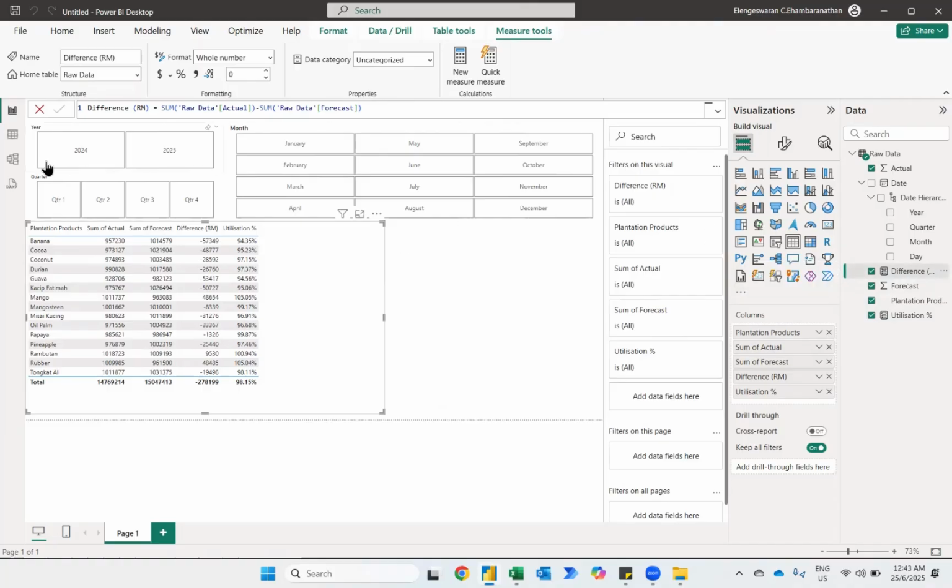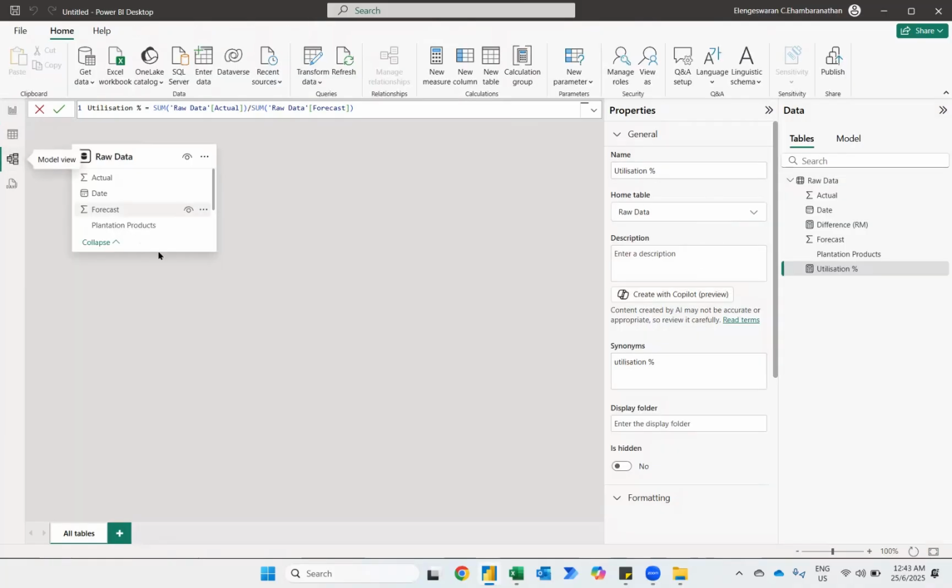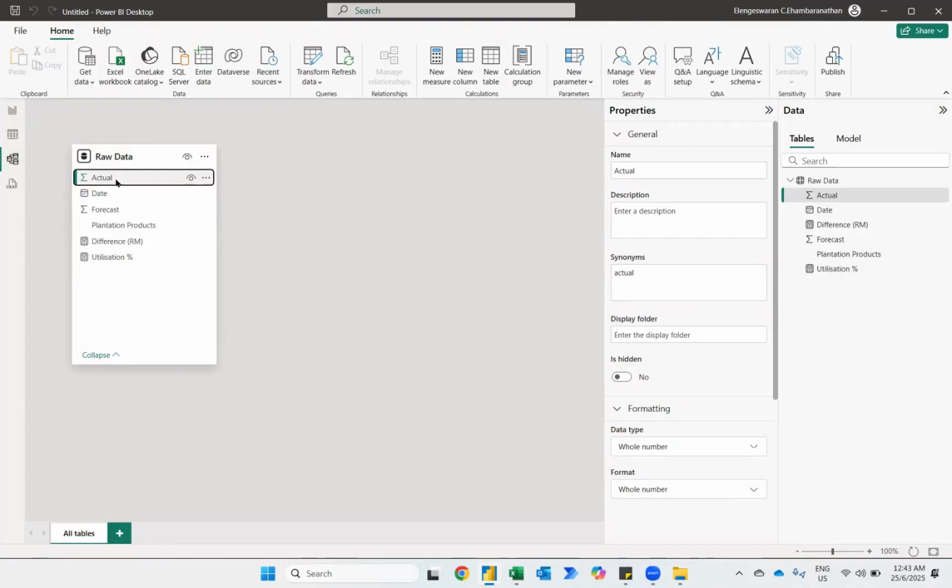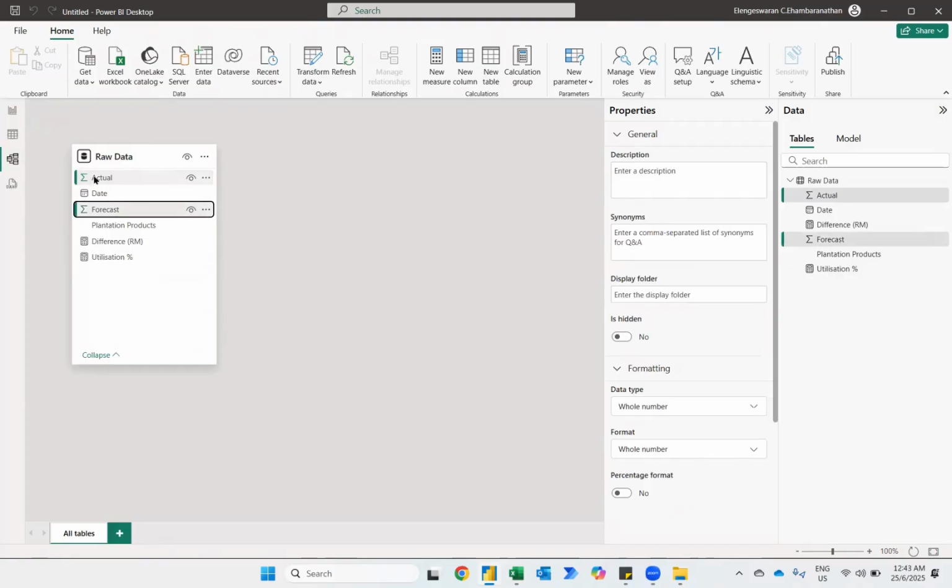But what if I don't want to do it one by one, I want to multi-select? Well, you can also go to model view over here. So the model view will show the summarized version. So what I want to do is I want to select actual. I press the control button so that I can multi-select. So actual, forecast and difference.